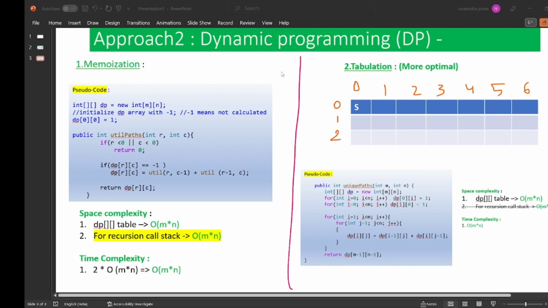The second approach is based on dynamic programming. In dynamic programming, we have two techniques. One is memoization and another is tabulation. In memoization, we use recursion only, but we store the calculated value, and for further calls, we simply return the stored result. So we won't calculate again. This is the pseudocode for memoization.